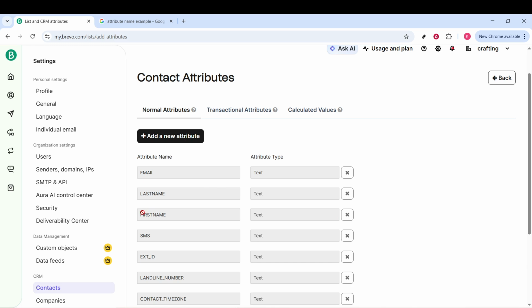Once you have both first name and last name added and set to text, click OK to save your changes. After saving, these attributes will be available on your contact records so you can populate them when adding or importing contacts. That covers everything you need to know.